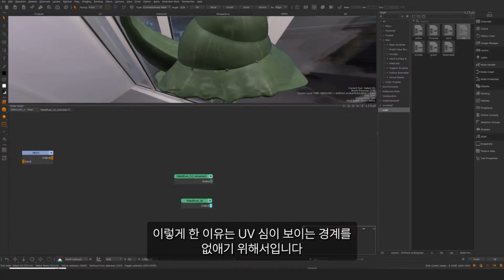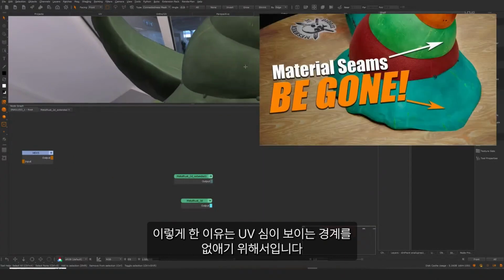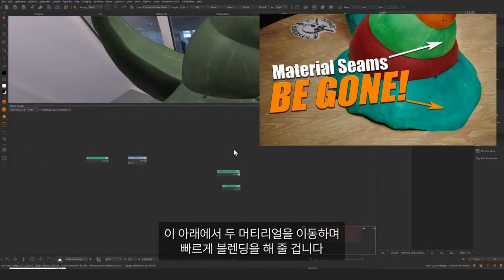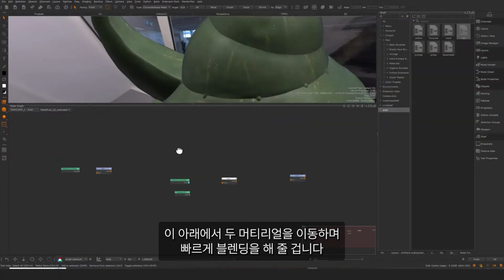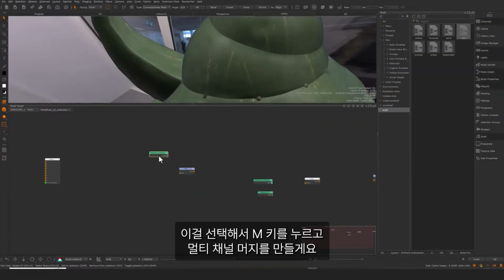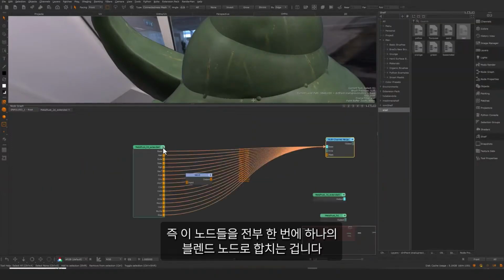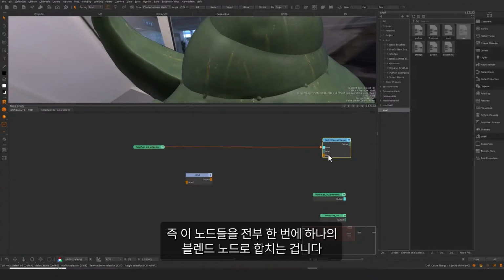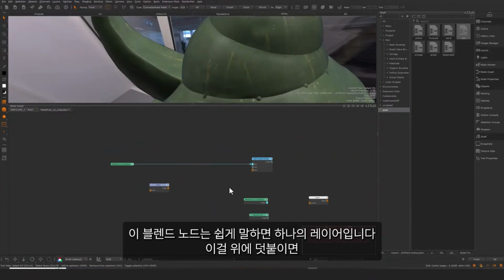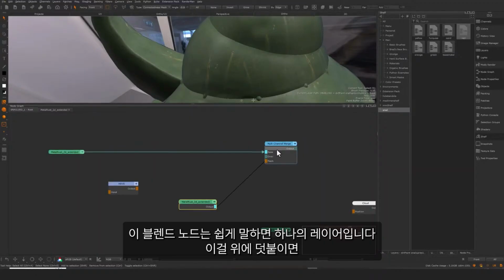I'm doing that to take away, for example, edges where I have UV seams. In the bottom here now, I'm just gonna do a quick blend between these two. So let's take this one and I'm just gonna hit the M and create a multi-shell merge, essentially blending all of these nodes at the same time into a blend node. And then a blend node is essentially a layer. So I'm just gonna add this one on top.